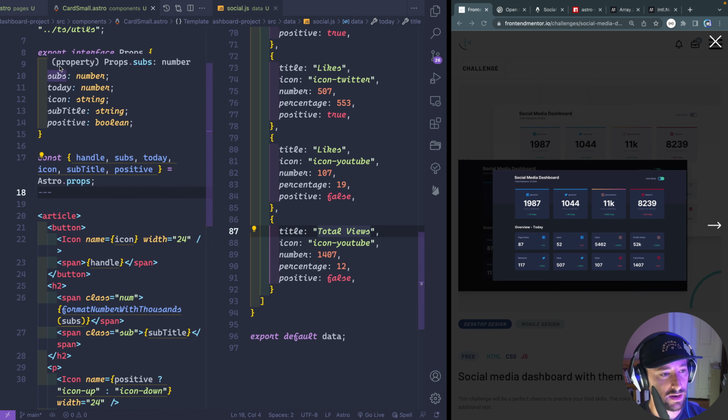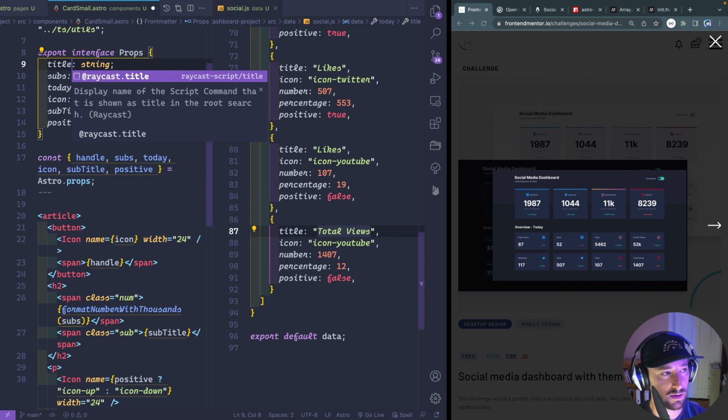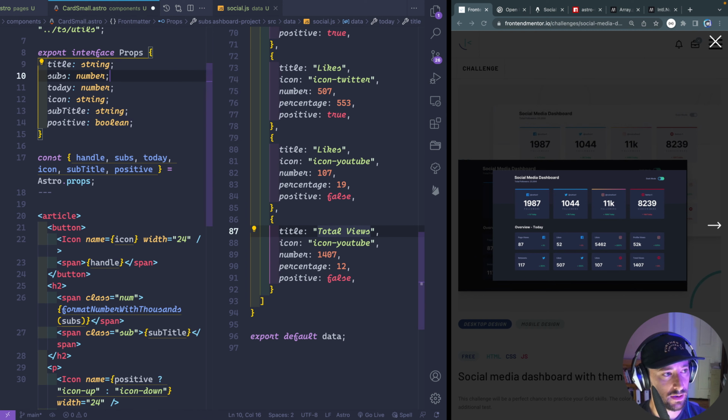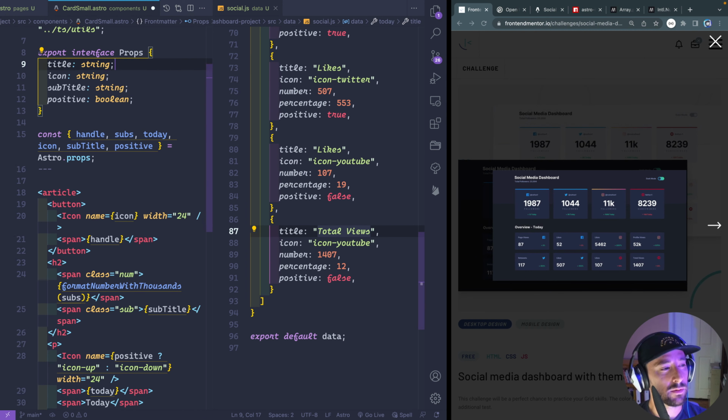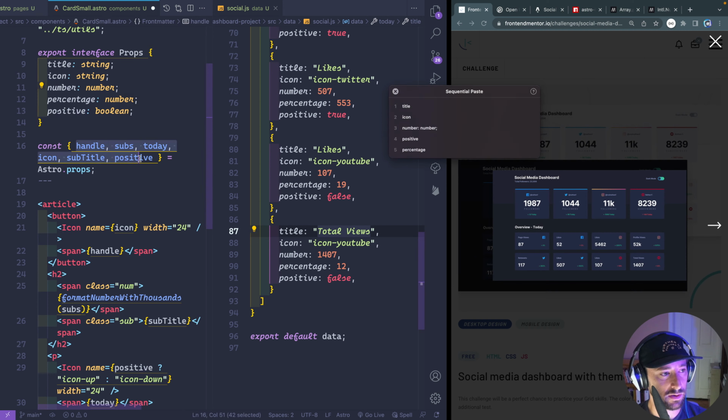So we're not going to have a handle. We're going to have a title though, so let's just keep that there. So title, we'll have an icon. We already got that. We won't have that. I guess let's just positive up and down. We will have that. Percentage will be a number. Number, ironically, will be a number. And icon. I think that's it, right? Yeah. So now let's just grab all these and dump them in here.